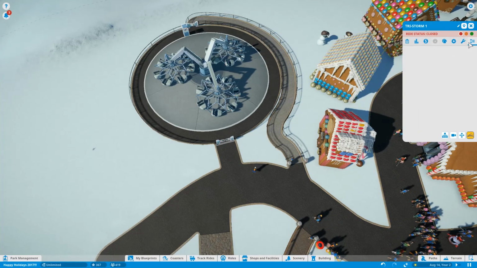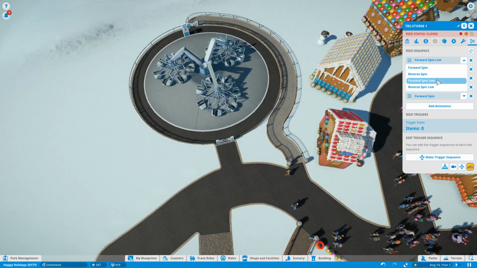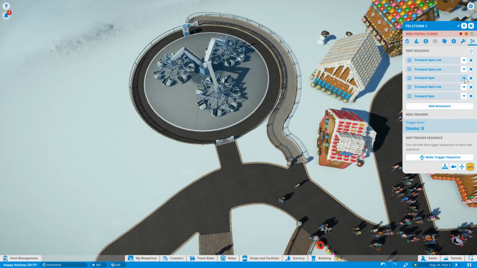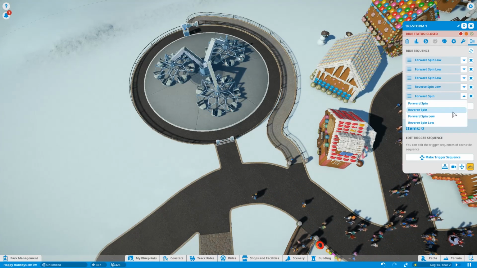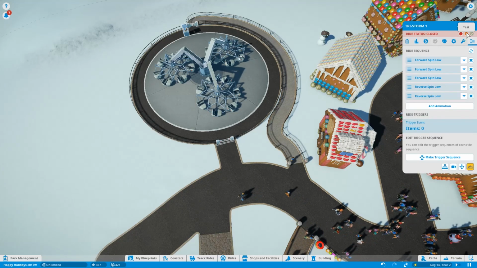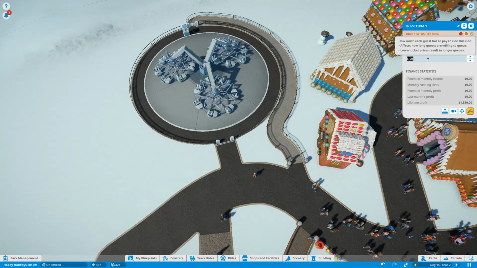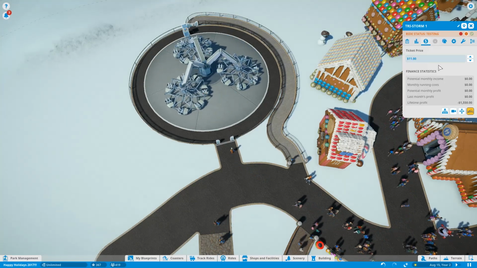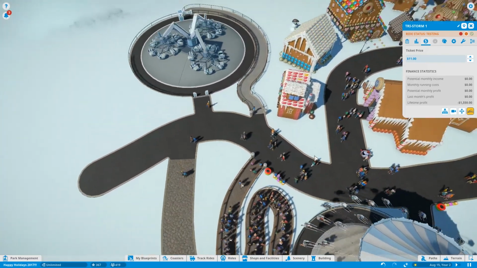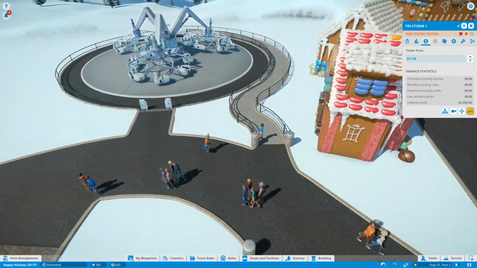So 1, 2, 3, 4. So a 3 and a 3. And a 3, and a 4, and a 4. We'll get it testing. And for that, ooh, that is not a good sound in this park. I might have to abandon this thing. But for now, we're going to charge $11 for it. And we'll eventually speed up time, I'm sure. Just so I can get this thing open.